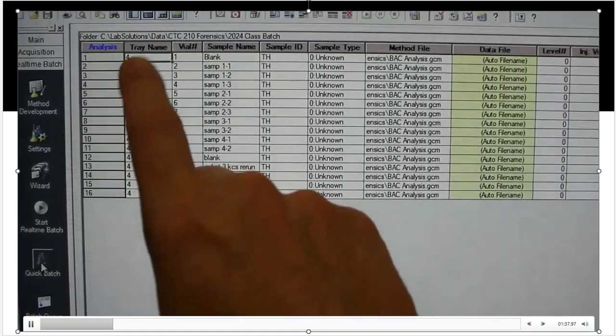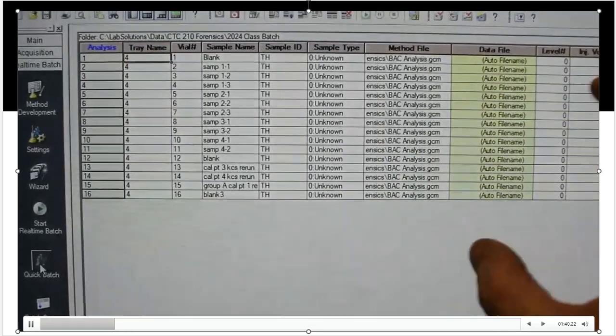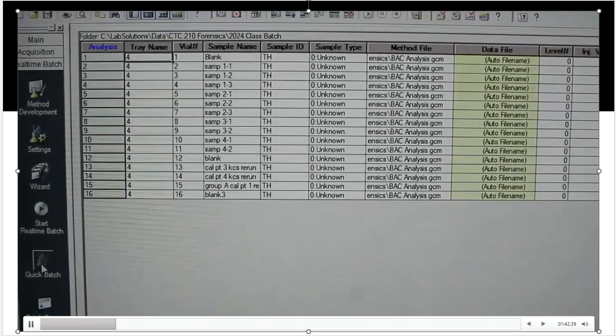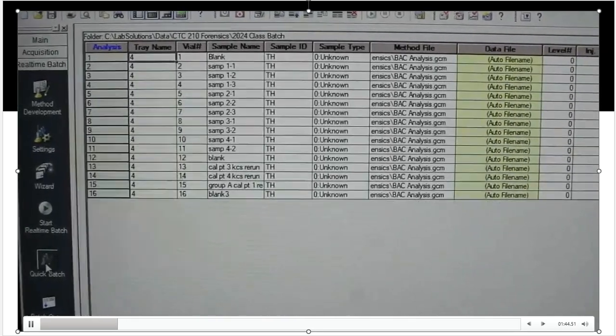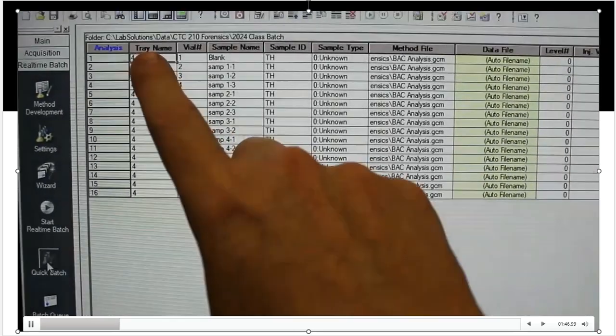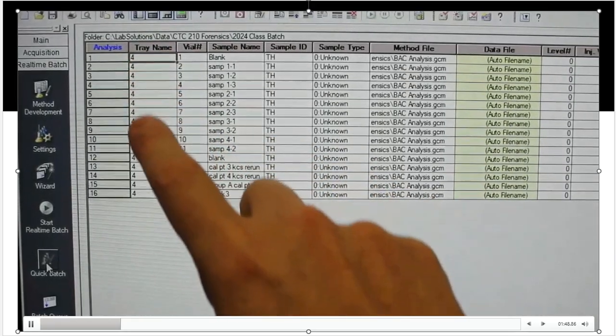So there's a couple of columns that we need to go through and talk about what these mean. The first one is the tray name, and all of this information is in there from the prior run. So ours is going to change, of course. We're going to have to update it together. So under tray name, it all says 4.